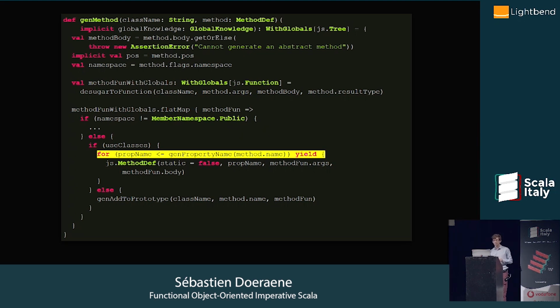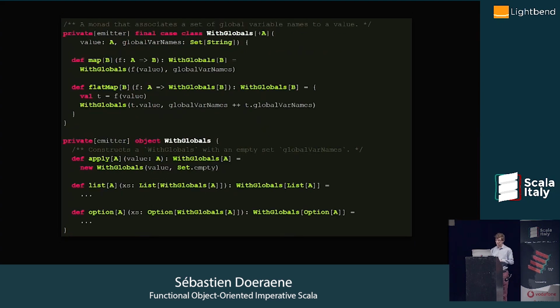So this is a map, actually. And I only wrote with globals because I wanted to be able to use flat map and for yield. But then, when I implemented it, I realized, oh gosh, I just wrote a monad. So this is it, and I wanted to document that it's a monad, but then maybe I should prove that it's a monad, because otherwise I'm going to be attacked by an army of cats.